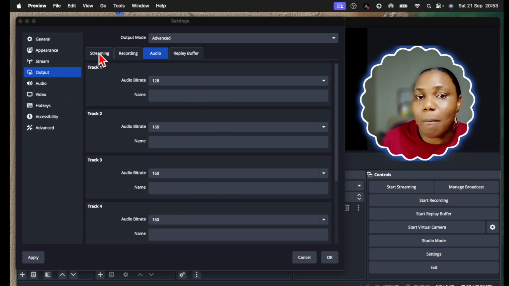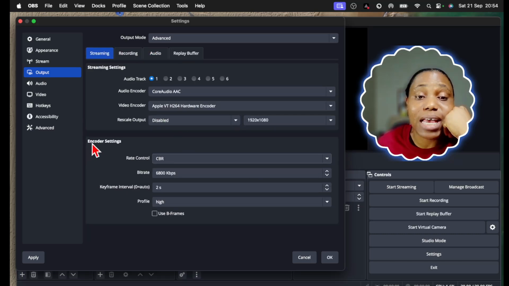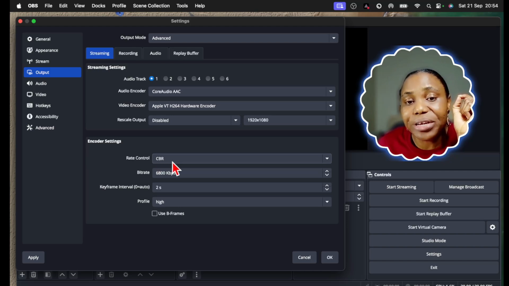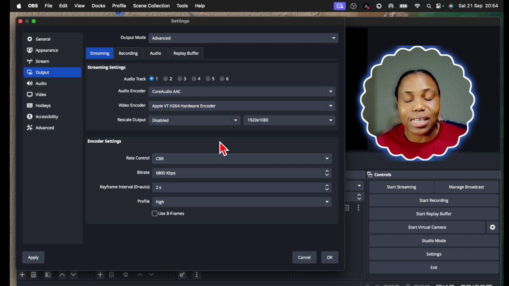Okay, so we'll come back to streaming. When we are in streaming now, we're talking about encoder settings. This encoder setting, you leave it at CBR. So CBR is what you are telling your internet. You see, it's different from the recording.